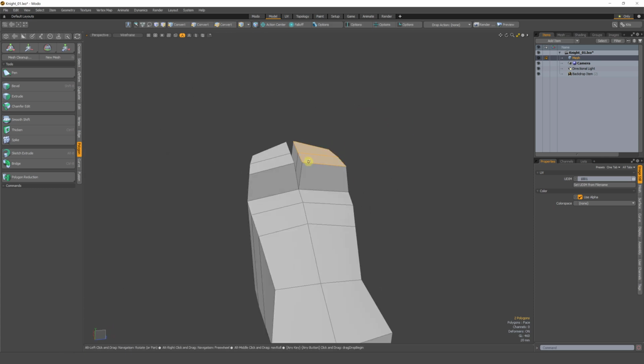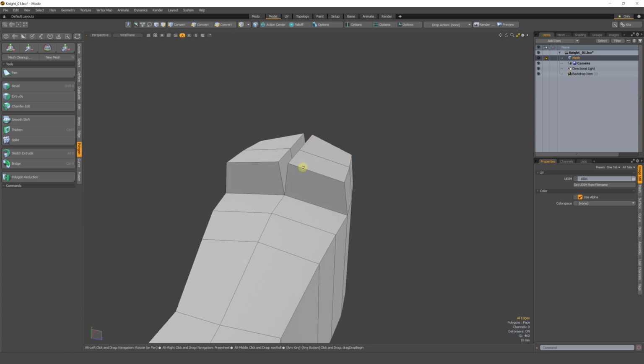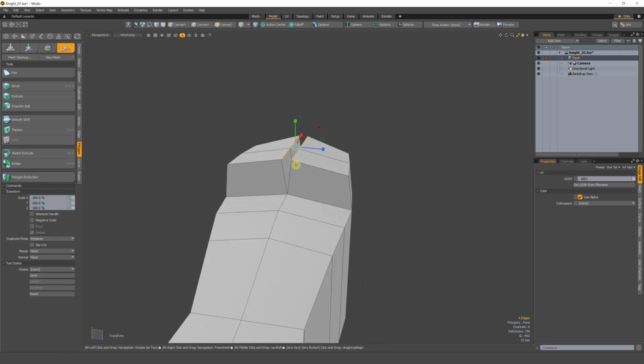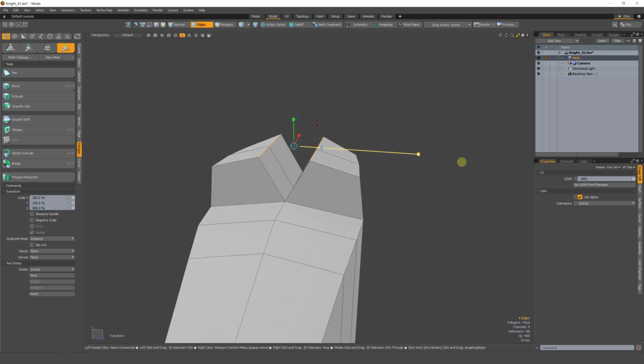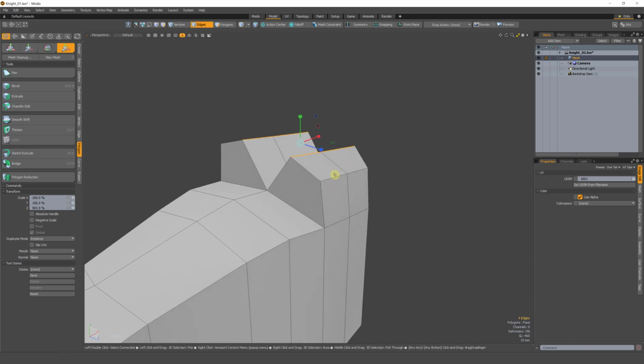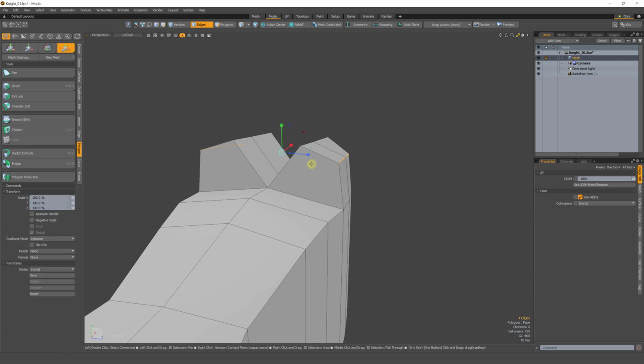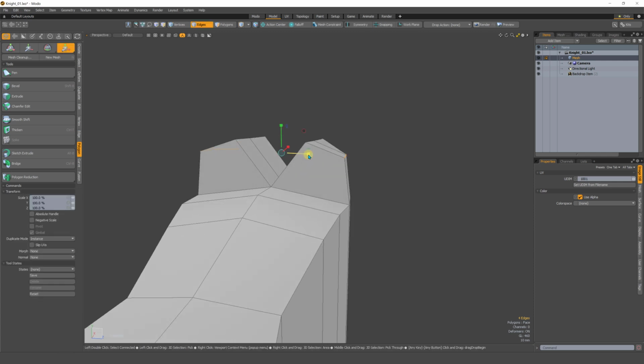So now we have these a little bit separated. At any time I could really easily grab both of these edges, grab the scale tool, and then scale these in a different way. Again, we're still scaling them on the z-axis, or this little blue bar, but now we can scale these and just get kind of the shape that we're going for.